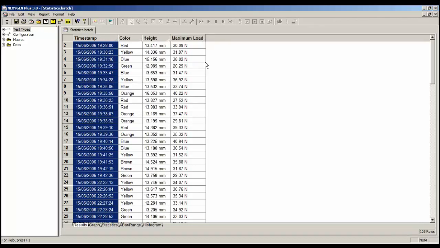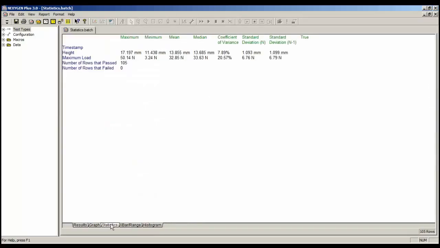Now let's look at the batch statistics. To do that, click on the Statistics tab at the bottom of the screen, and here we have the statistics. We have the main statistics of the maximum value, the minimum value, the mean value, and the median value for both the height and the maximum load results. The coefficient of variance, standard deviation n, and standard deviation n-1 are calculated and displayed.